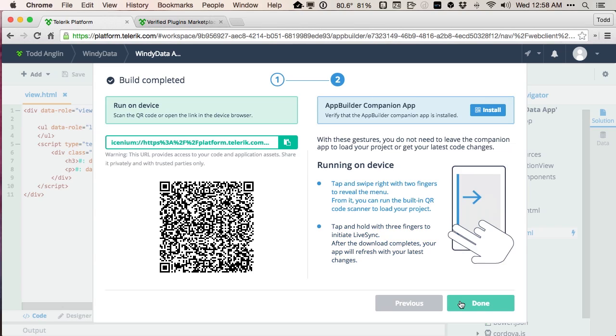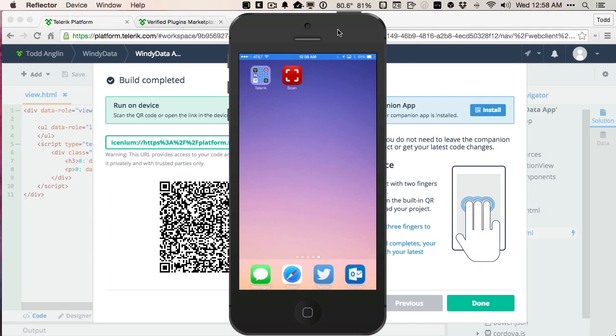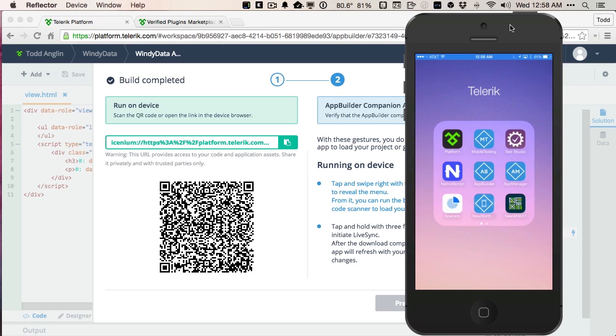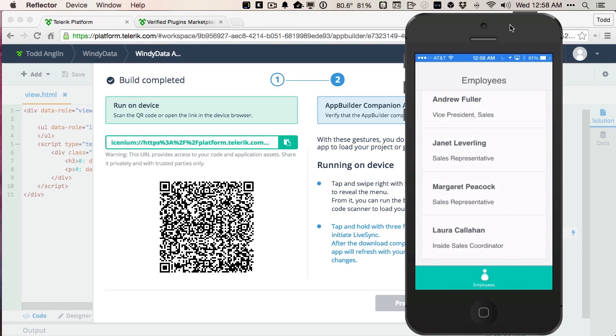So I'm going to try to show you that on my physical device here. We've been given a QR code which I should be able to scan on my device, which I will now mirror here on the screen. So here is my device. We'll put this over here. And I have the App Builder Companion app already installed, which I'll launch here from the center of the screen.